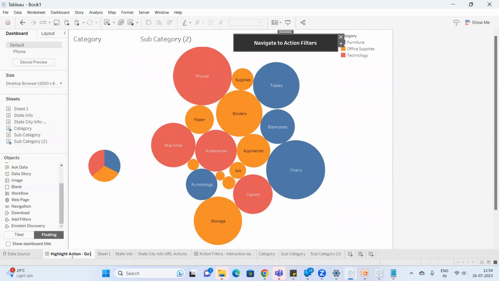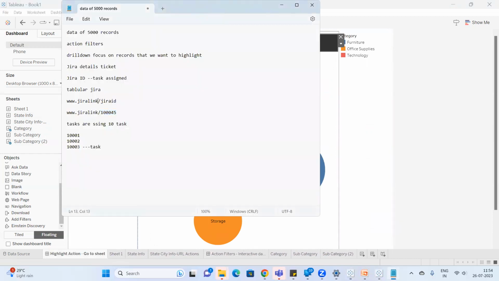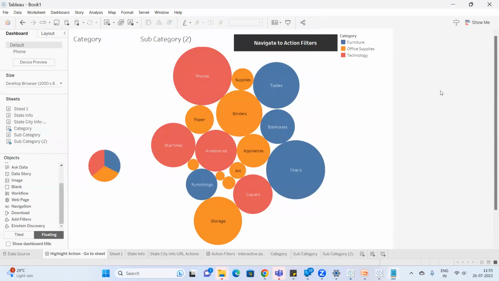So that is about go to sheet. Basically, instead of go to sheet action, you can use the navigation object or button in the dashboard to navigate from one dashboard to another dashboard. So that is about go to sheet action.